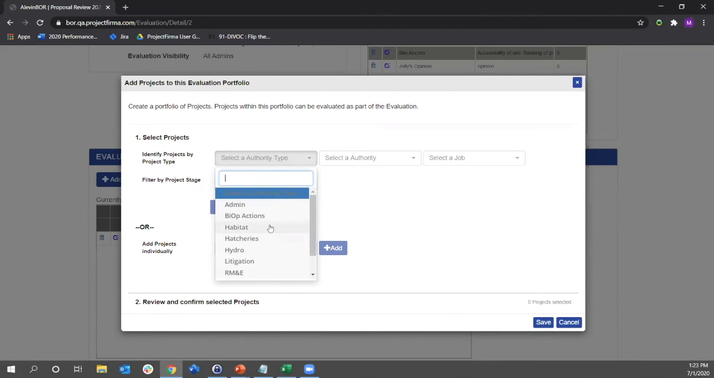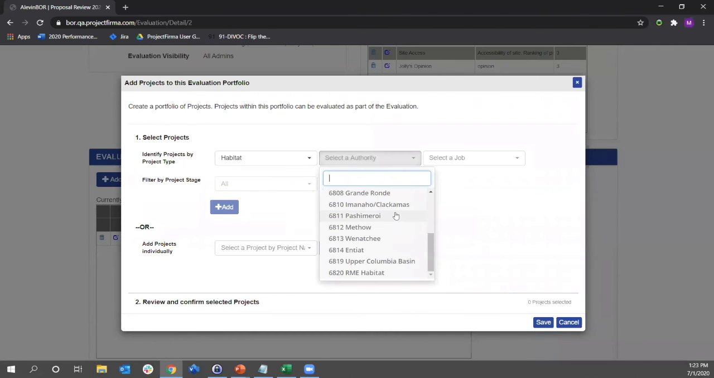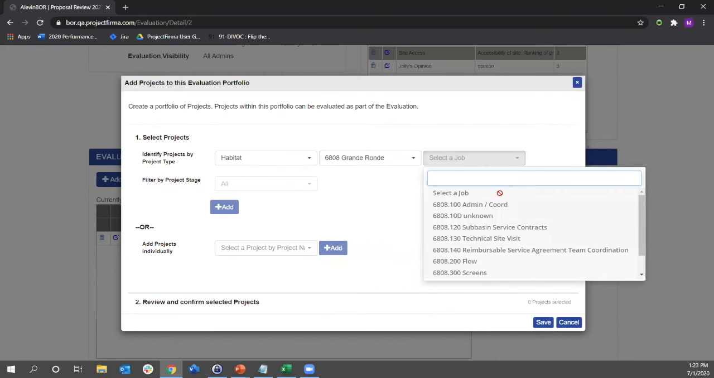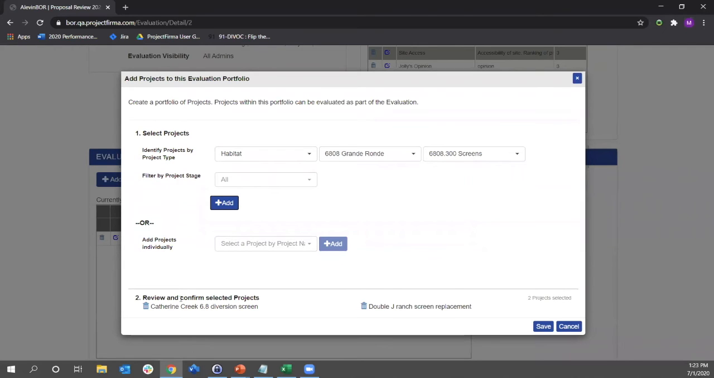In this case, Reclamation's taxonomy would be, okay, we want to look at habitat projects, and maybe we want to look at them in a particular geography. We'll say the Grand Ronde. And we're really only interested in, say, screens. And I only want proposals, something like that. We add those, and then we'll see there are two that are proposals ready for review.